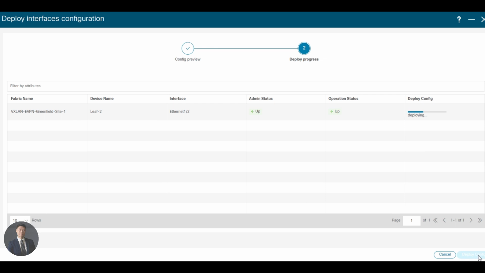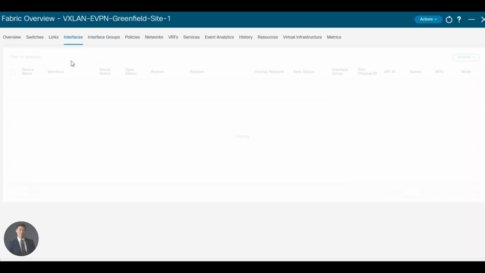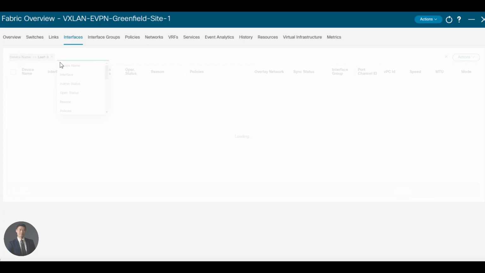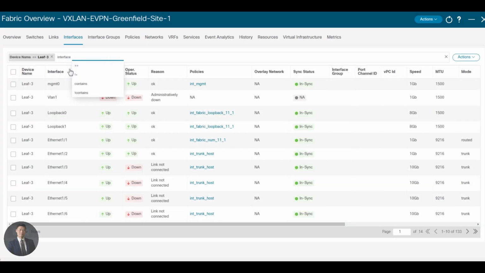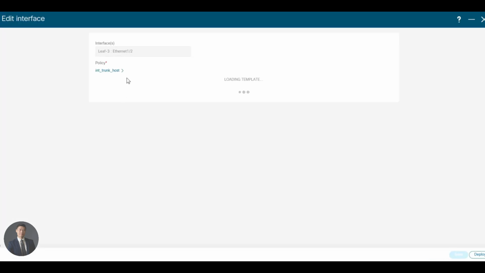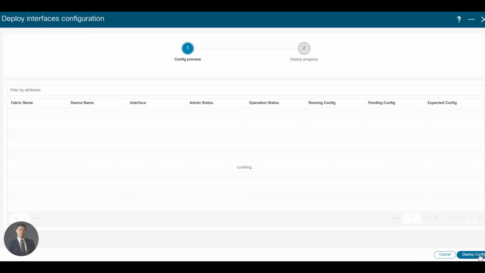Alright, close the window. We'll repeat this for device equals leaf 3, same interface number, 2/3/1. Save it, deploy. Deploy this. Alright, for the next section, we're gonna show you how to create the VRF and networks.